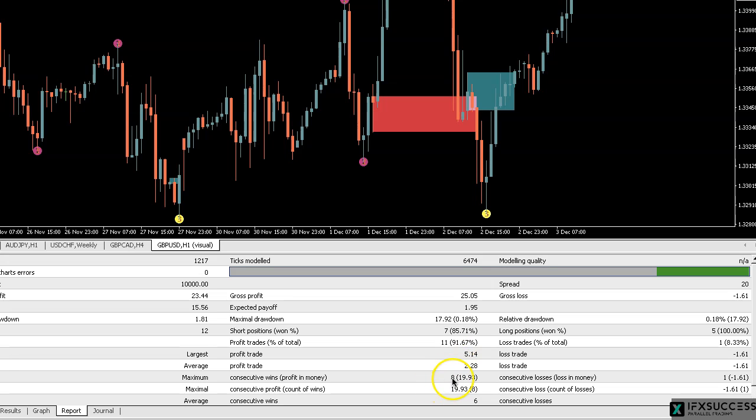So here 8 consecutive wins, profit consecutive 19, consecutive wins 6, consecutive losses 1. Okay, and then only one losing trade of $1.61, and the highest profit trade was $5.14. So this is how great this system is. This is literally how we can win 80% of the time.